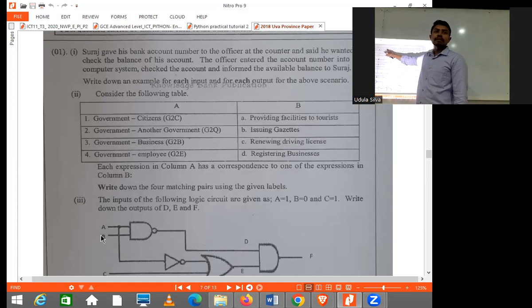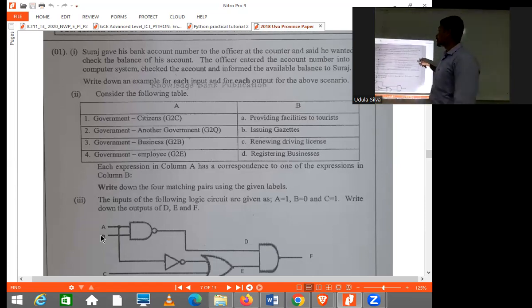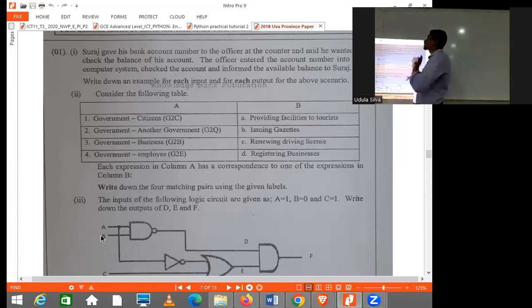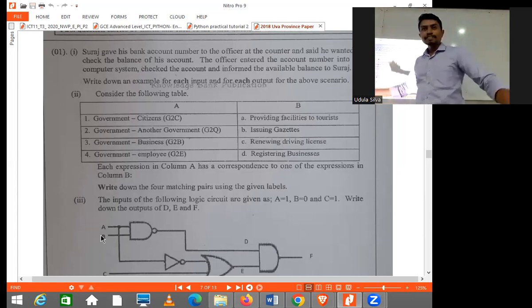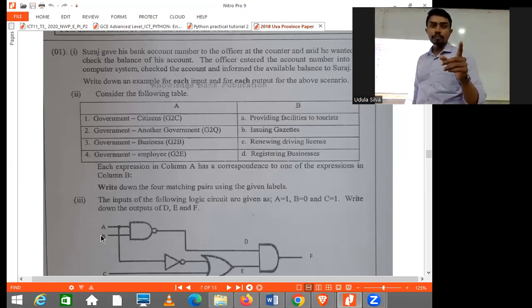Why? Because it is not the bank account number entered into the system at the first statement. That bank account number is simply given to the officer. The officer entered the account number into the computer system. That's why the account number becomes an input, because it is given to the computer system. If the officer is only entering the bank account number into the system, then the name is not a valid input. We give it, but we don't use it. Be smart like that.